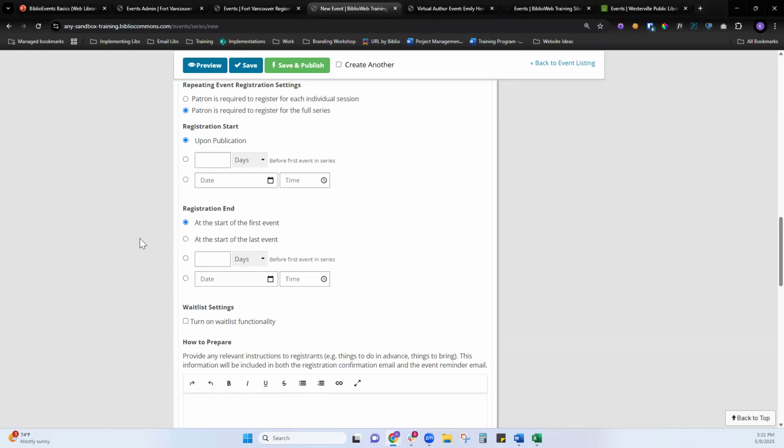Yes, question. Can you change this after the fact? Because we have programs where our staff are like, no, they absolutely must come to the first session. And then people miss the first session, but they want to come to the second session. And so the staff change their mind that they want them to be able to register any way along the series. That is a good question.